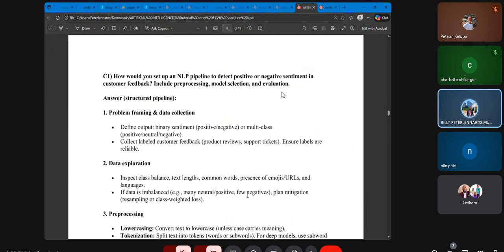That will help you when you start training. Okay, if data is imbalanced, you make neutral, positive, but if you choose positive and negative, there's nothing like neutral. You can maintain having just positives and negatives. So if data is imbalanced, you plan on how you can handle that. You can plan to do resampling, or you can weigh your data. Okay. So after you explore the data that you have, what next?